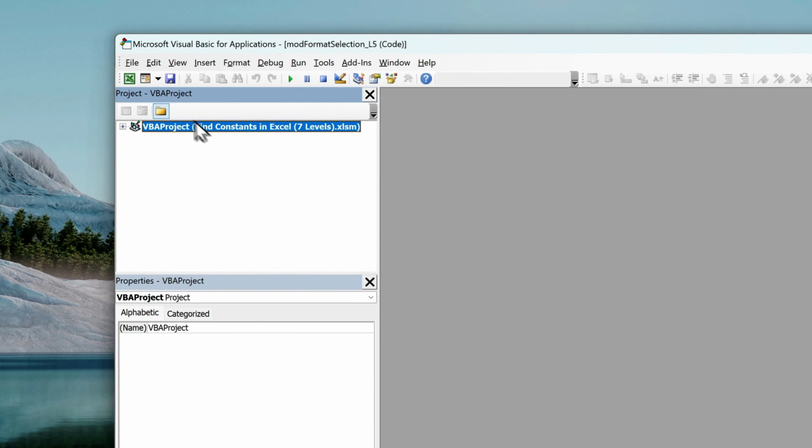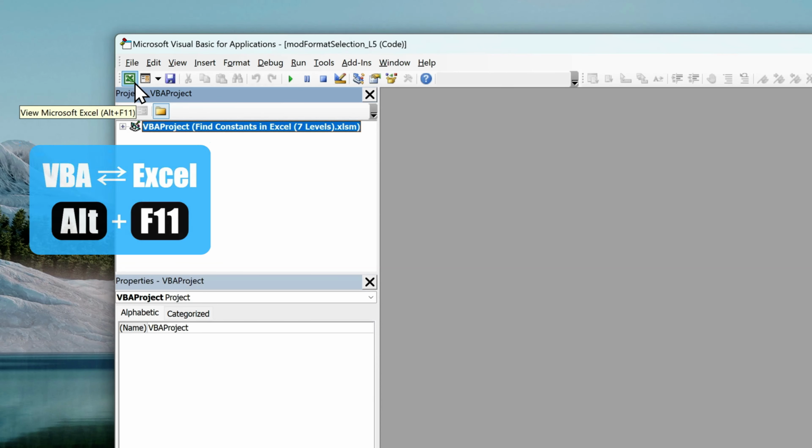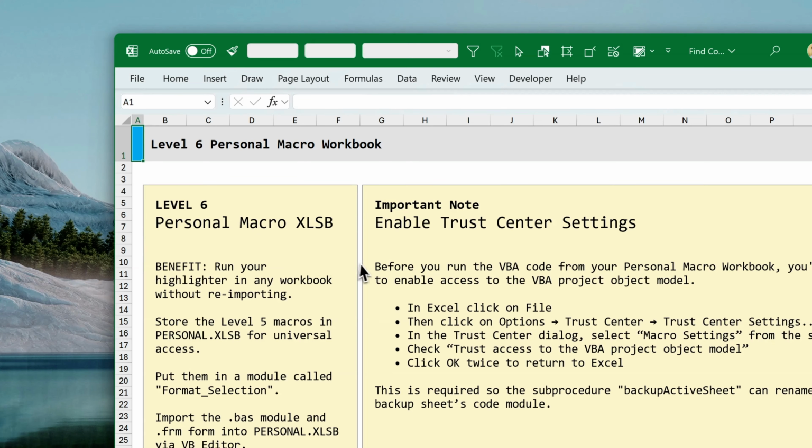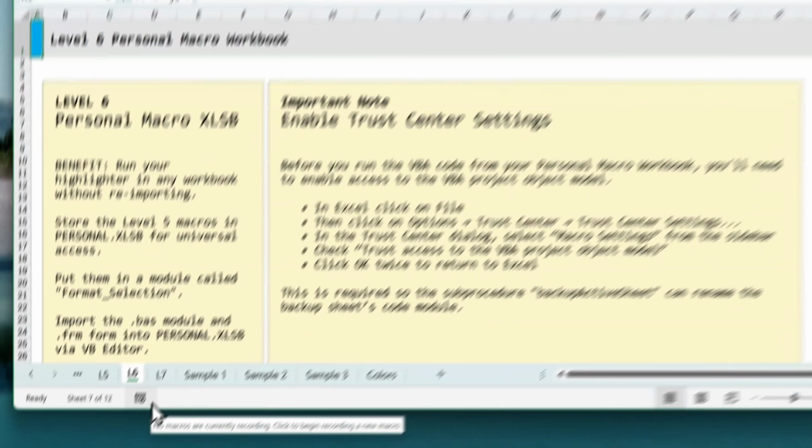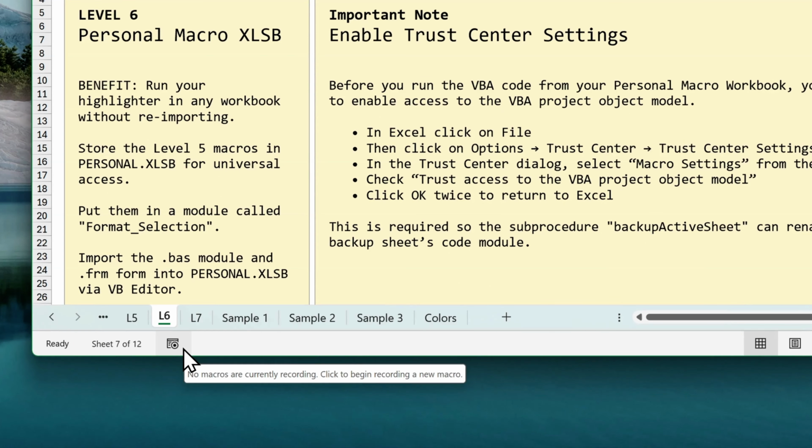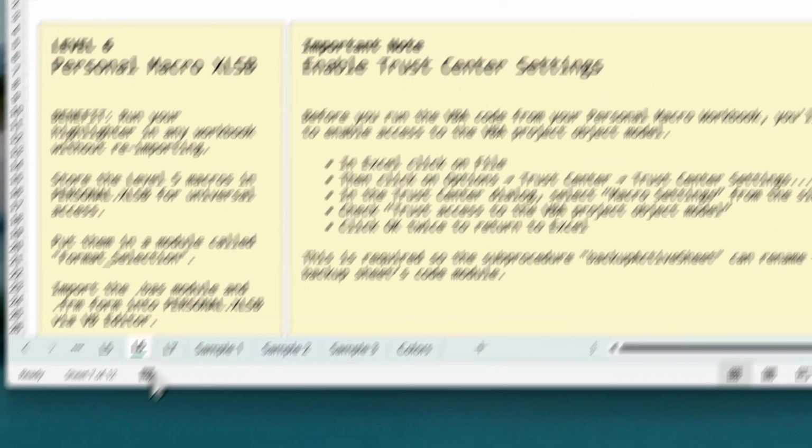We'll head back to Excel. Now you could either press Alt and F11 or just click on the Excel symbol here. And down here you'll see there's a button. It says no macros are currently recording. Click to begin recording a new macro. So we'll click that button.